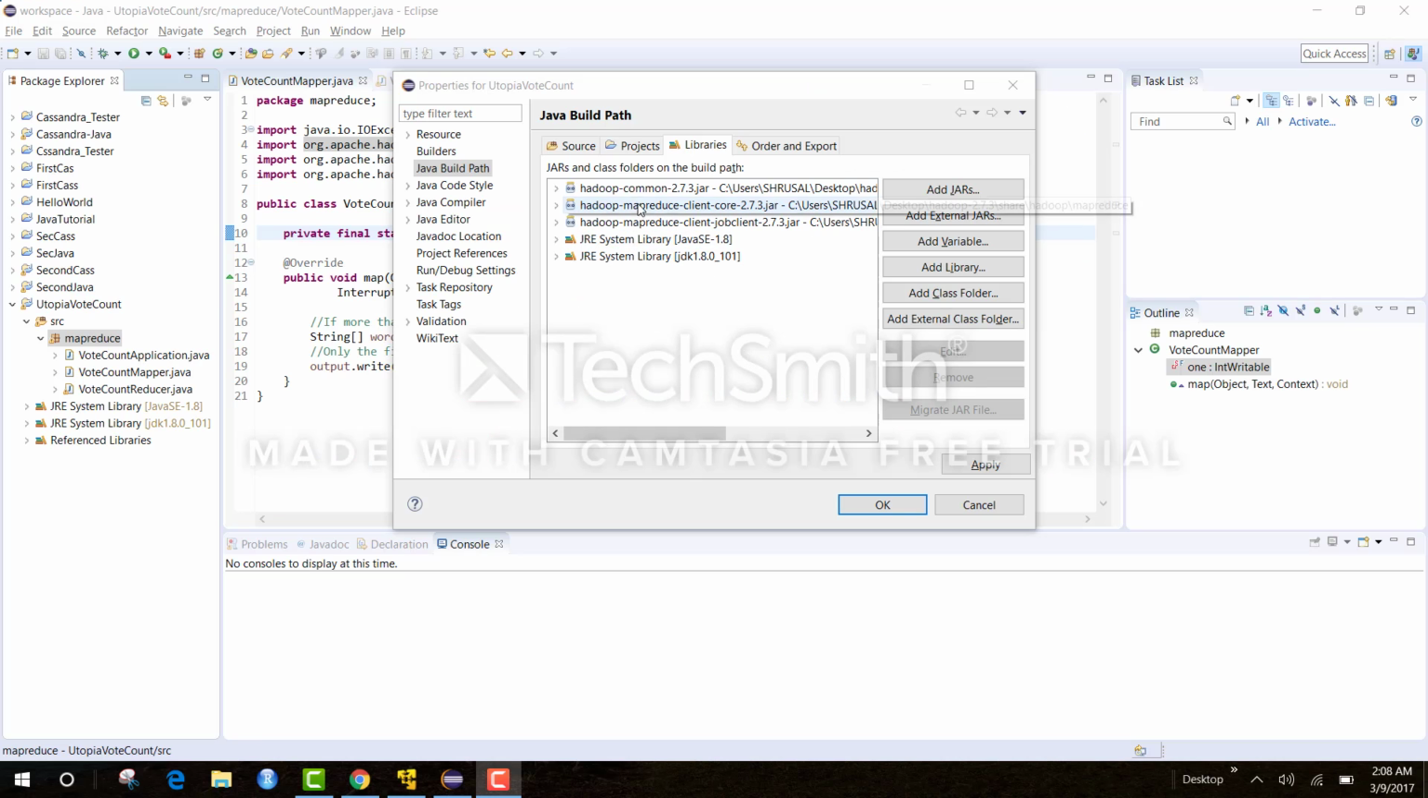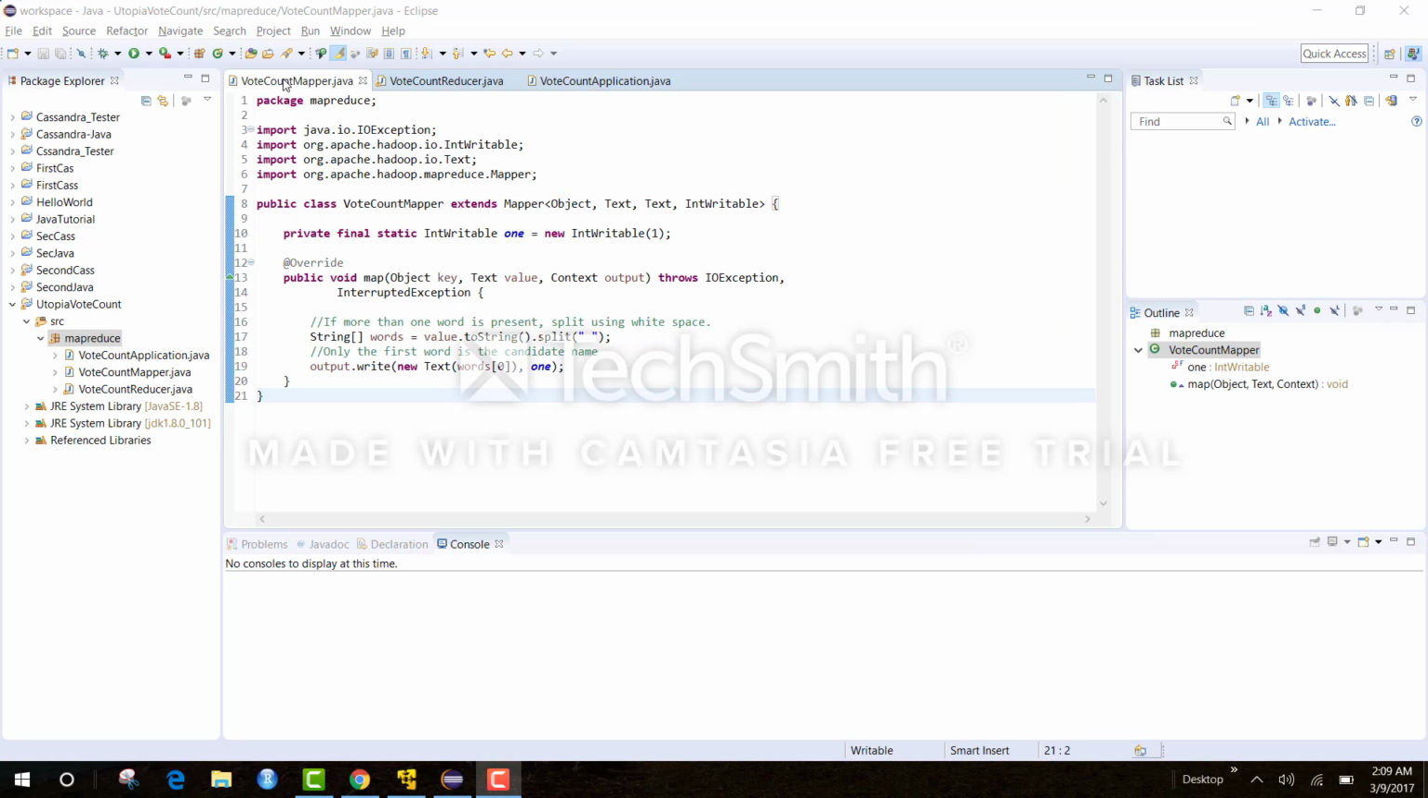As you can see, we have uploaded these 3 jar files to my Eclipse, and using this we'll be running the MapReduce code. Coming to the MapReduce program, we have 3 classes here: vote count mapper, vote count reducer, and vote count Java application. The vote count mapper extends the Hadoop mapper class.